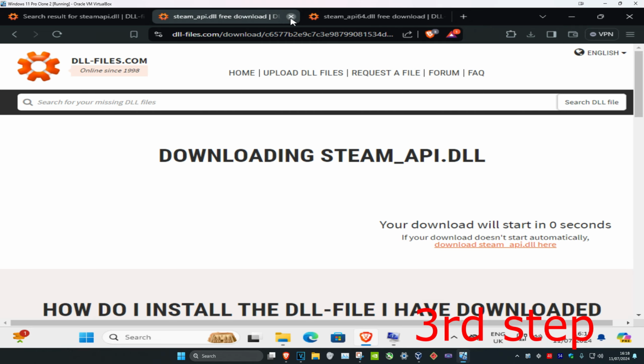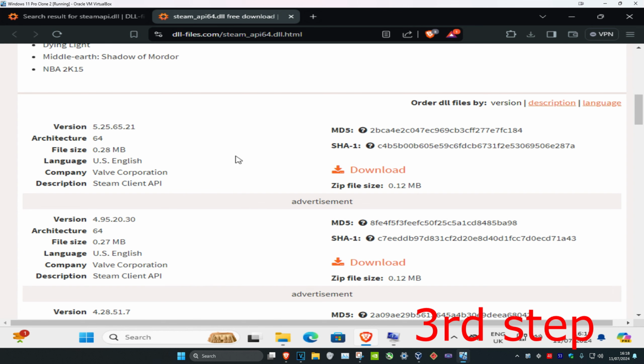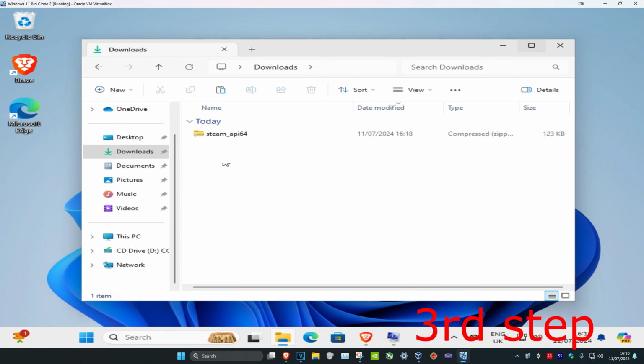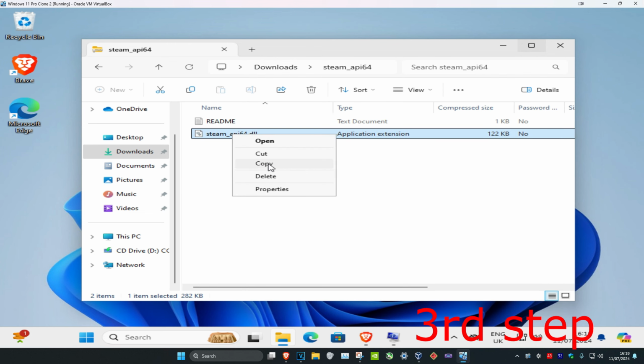So now we're going to head over to the second link, which is the Steam_api64. You're going to scroll down and then click on download. It's going to start downloading automatically. And now once it's downloaded, you want to double click on the folder, and then you want to copy the Steam_api64. Right click on it, click on copy, and now you want to click on this PC.